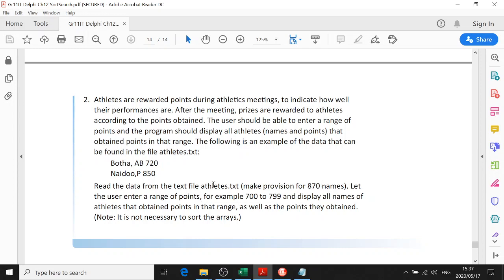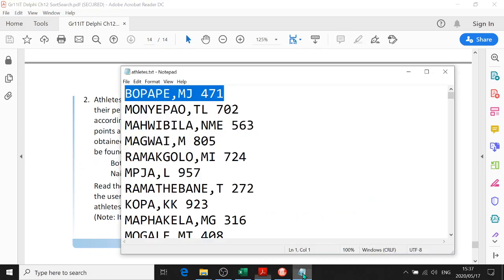The names are going to be read into one array, but the points are going to be read into a different array, because we have two arrays. Let's go to the text file and then we'll see.